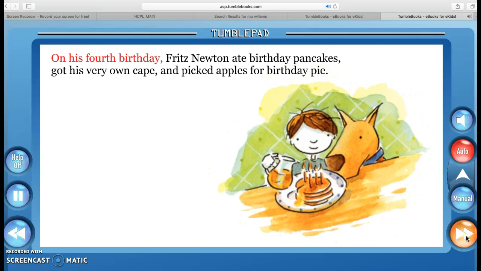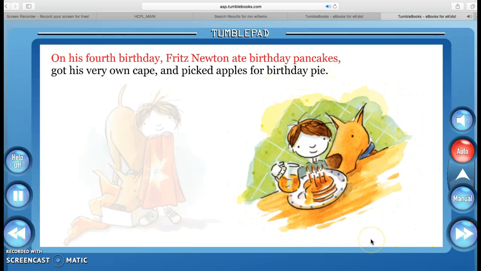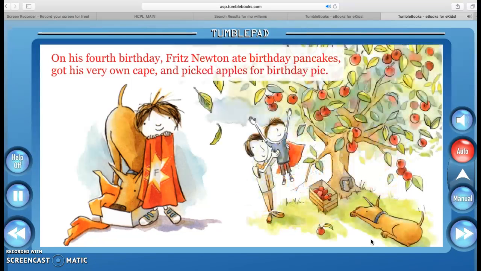On his 4th birthday, Fritz Newton ate birthday pancakes, got his very own cape, and picked apples for birthday pie.